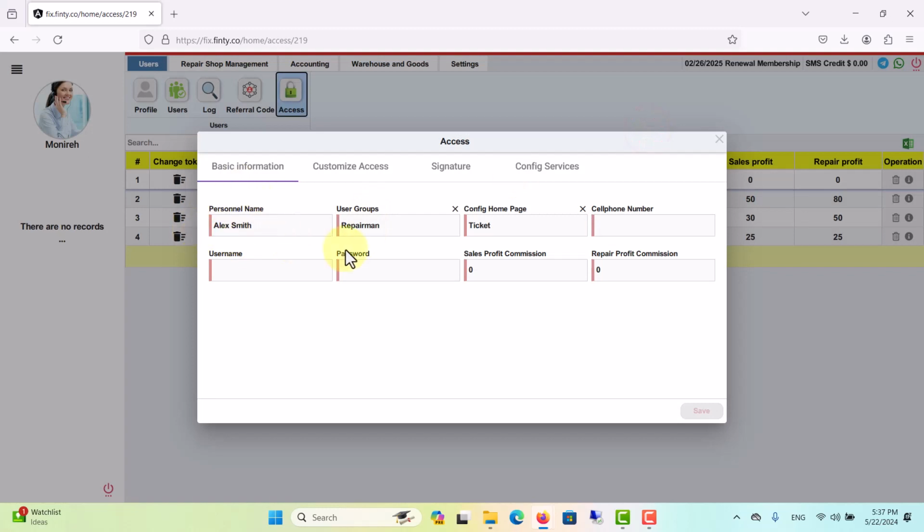As this user is a repairman, ticket service in repair shop management menu would be the best option for repairmen, as they can easily issue repair tickets in ticket service. For cell phone number, as this is a tutorial video, I'm going to use a random number, but you make sure to write the exact phone number of your personnel. And then you can set a username and a password for your employee's account.